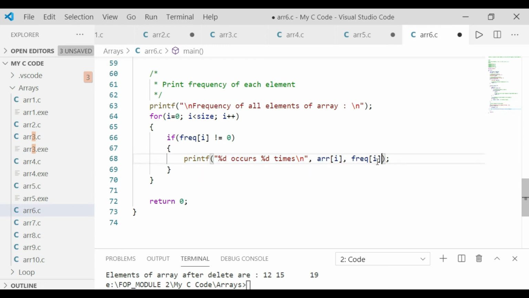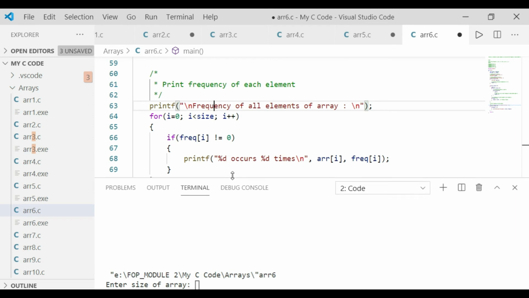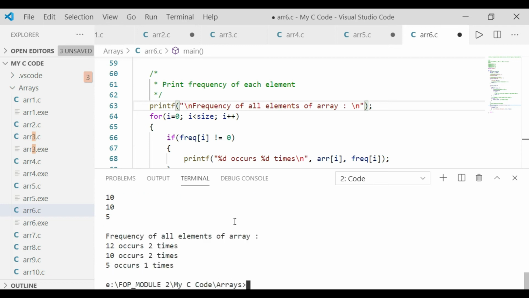So I am running this code. For the size of the array, I am giving 5 elements. The elements are 12, again 12, and 10, and 10, and 5. So 12 occurred 2 times, 10 occurred 2 times, 5 occurred 1 time. This is the count in the frequency array, and this is the value of the actual array. So please note these two different array values.